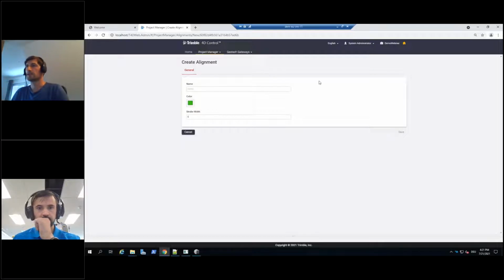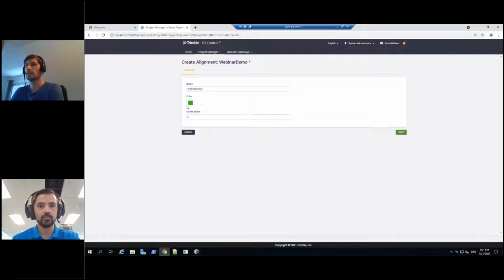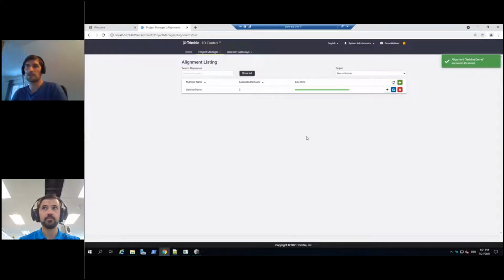Now it's successfully uploaded, and I can give this alignment a name that is later on used in T4D. So I call it, just let me call it webinar demo as well, just to keep it consistent. You can change the color of your alignment. Why is that? Also the stroke width. This is because you can visualize your alignment on the maps page of T4D, and depending on what color setting you choose here, it will be represented in this color later on. All right, so then I can save this alignment definition, webinar demo.